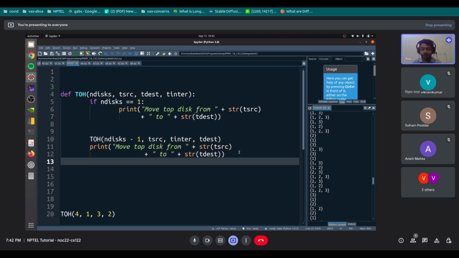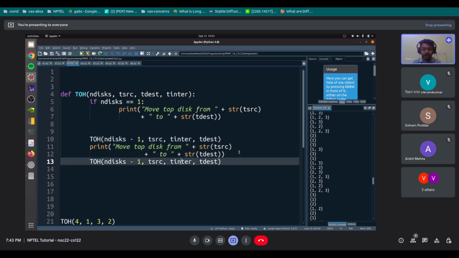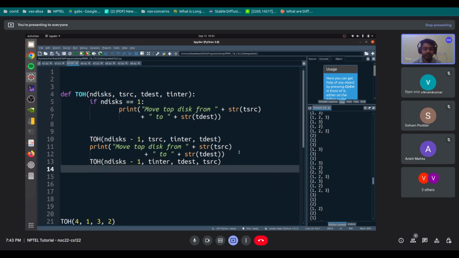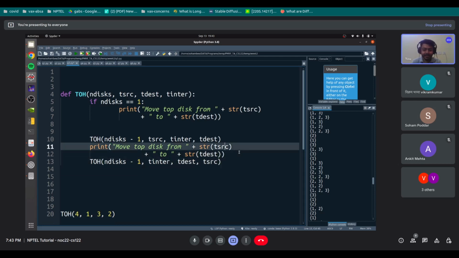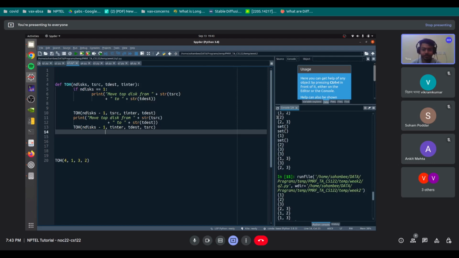And then we again want to move all of the n-1 disks. We already have moved n-1 disks from the source to the intermediate. Now we want to move them from the intermediate to the destination tower, and we want to use the source tower as the intermediate. So this is basically just the code, just a few lines. So let's run it and see what output we are getting.